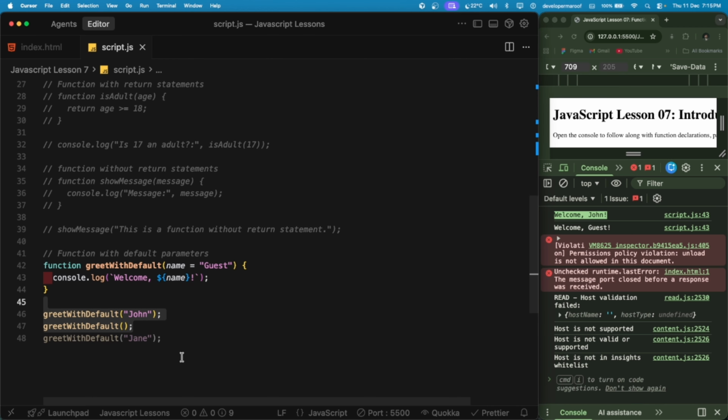In lesson 8 we will learn about function expressions and arrow functions, which are alternative ways to write functions in JavaScript.